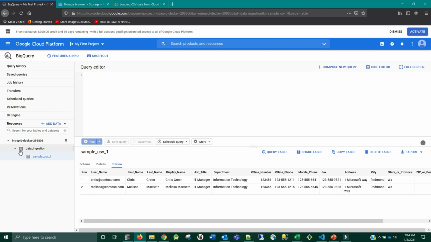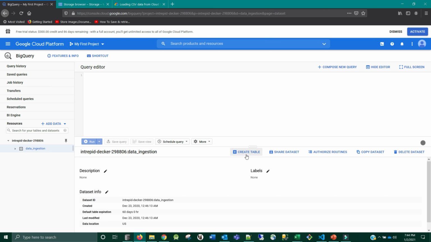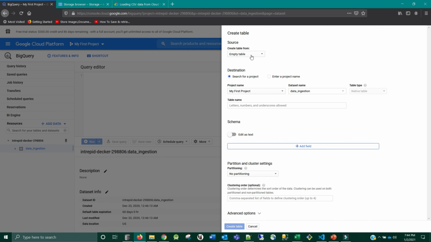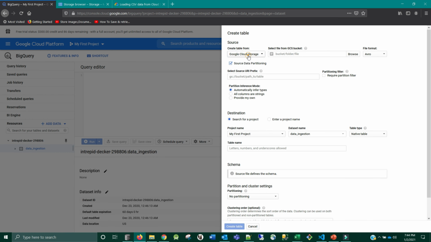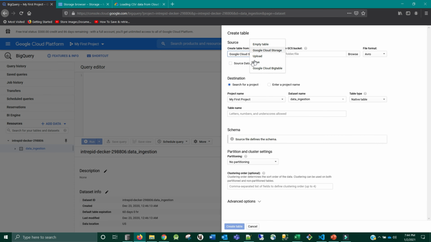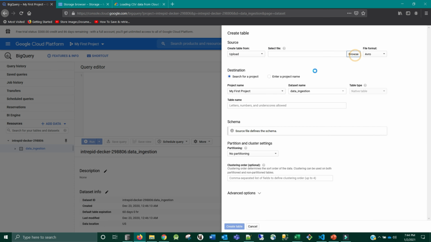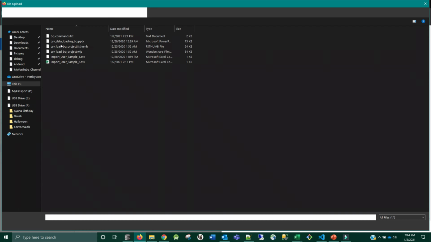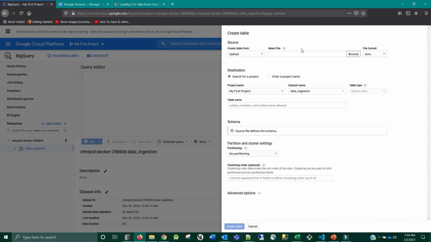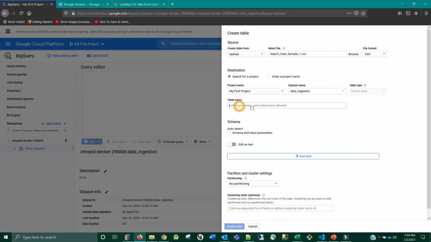So let me show the same thing. If I don't select the flag, how does it error out? Upload. So let's do upload. Select. Same file will select. First one. Table name sample CSV1.